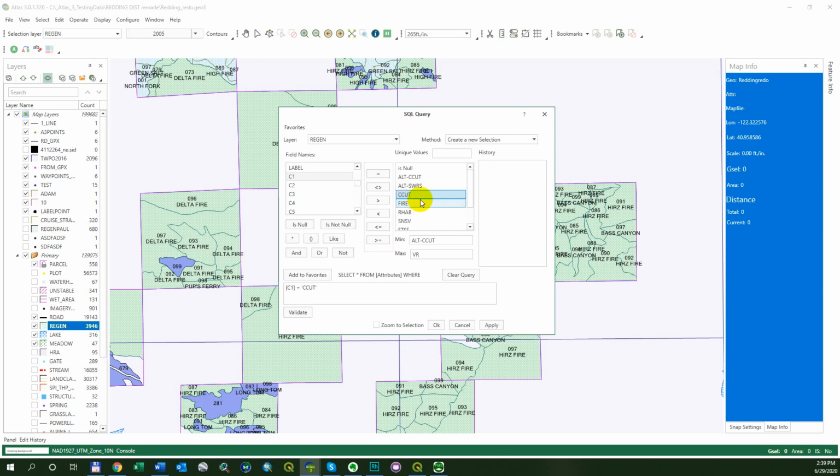I'm going to double click that, and now you can see down in the expression builder box we have C1 equals clear cut. I can hit validate here, and you can see the expression is valid. This is really helpful when you're building more complex expressions. You can kind of check it as you go along.